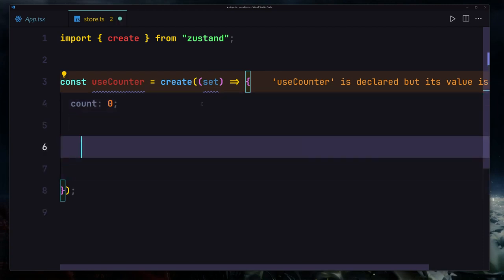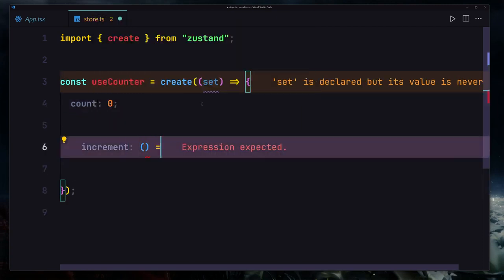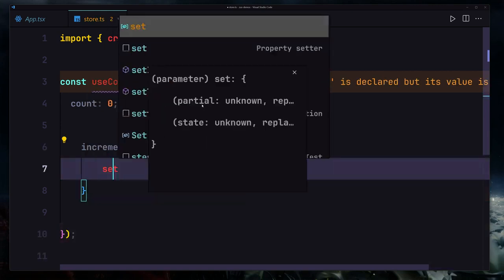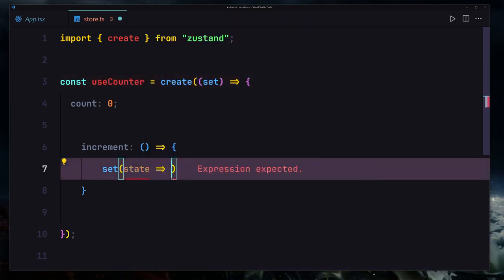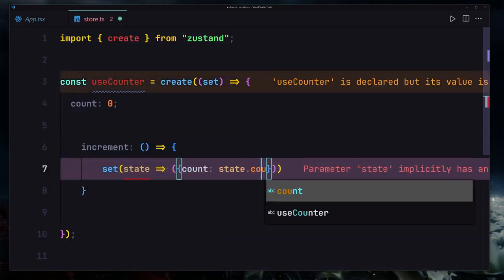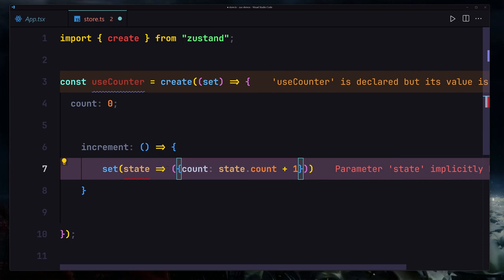You know what, let me just create a function with the name of increment, and that's going to be just an arrow function like so, and I'm going to use that set method, and inside this set method we are also going to be providing a callback function once again. So I'll just use state, and then we're going to be getting our data. So to get our data, I'm going to just use count, and that count will be coming from state.count, and we will just increment 1 there.